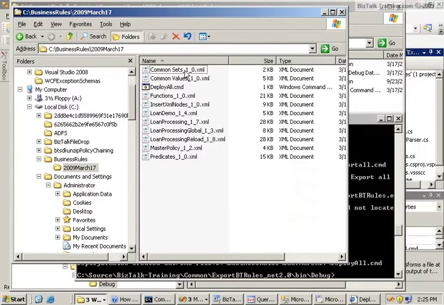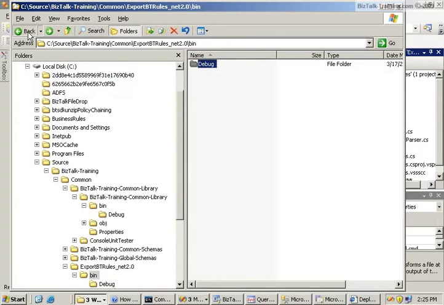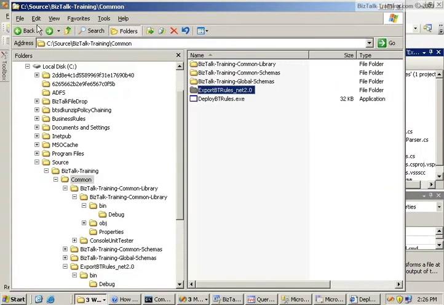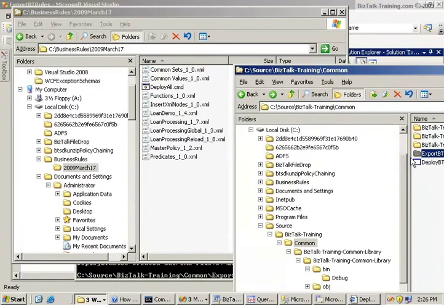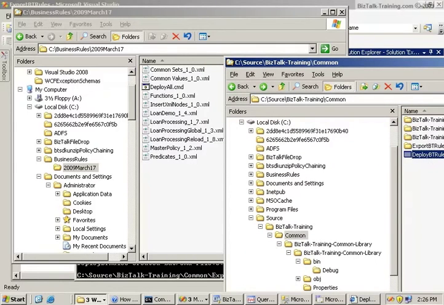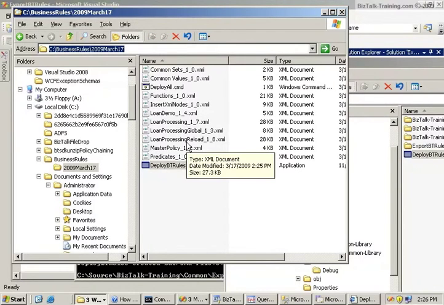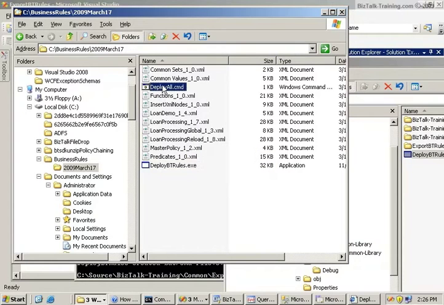Now, one thing it doesn't do, which would be a nice enhancement, is package along with it the other deploy command. Up till now, I've been doing this manually. So here is the deploy BT rules that came from the BizTalk framework utility. You need to copy that into this directory. Then you can zip or package this and move it to your QA or your production machine. Now let's look at this command.